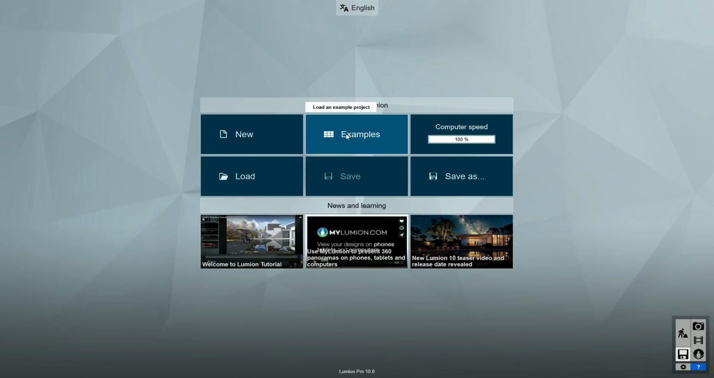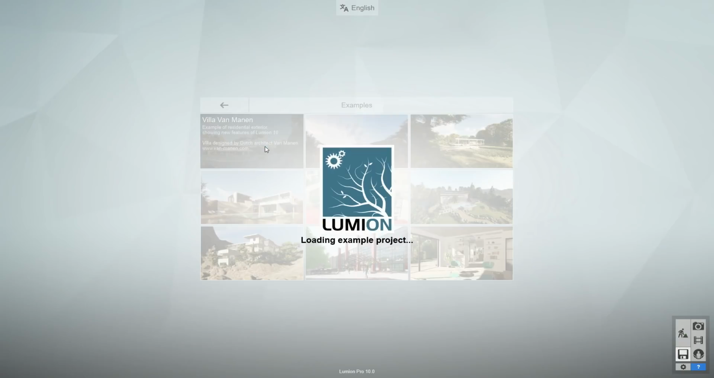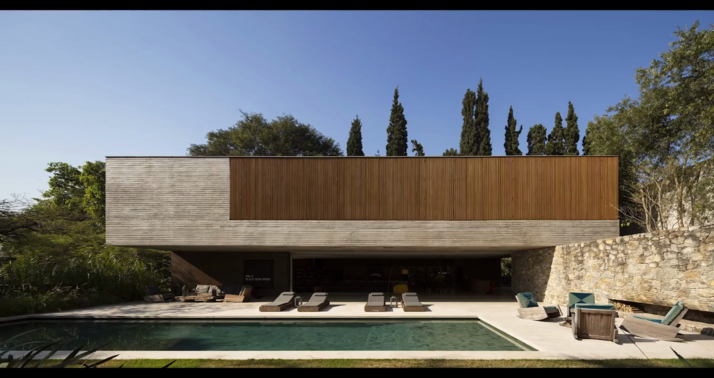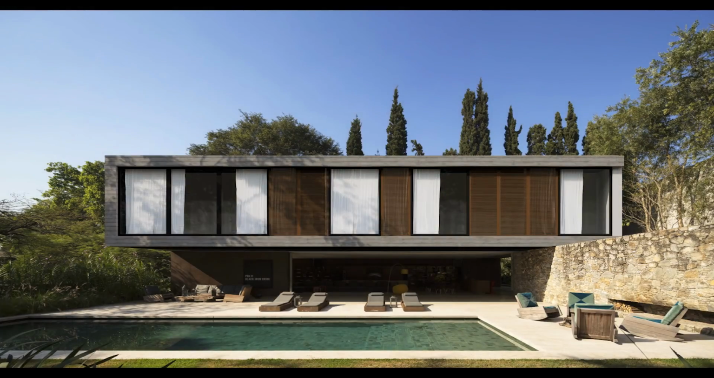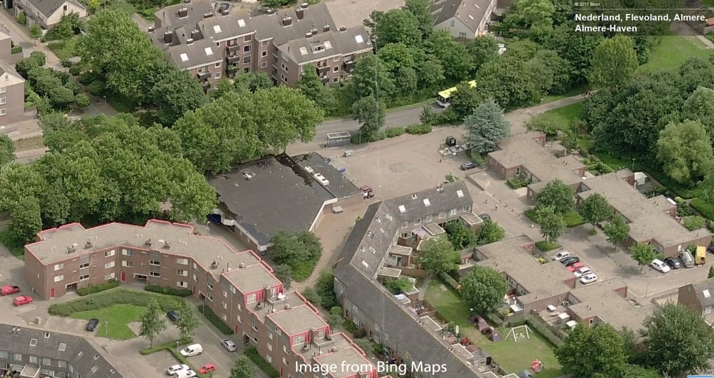You can follow along by opening Lumion 10 and loading the example scene, Van Manen Villa, which I'll be using to demonstrate this new feature. Photo matching allows you to place your 3D models inside pictures you've taken of the site your design will eventually occupy.